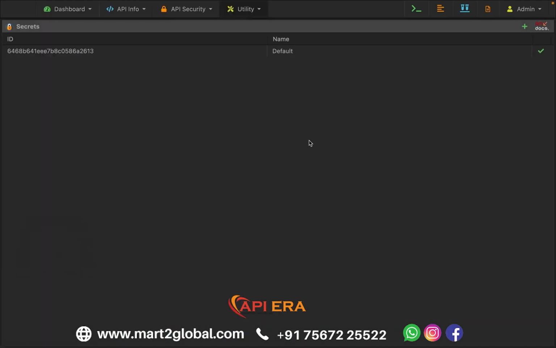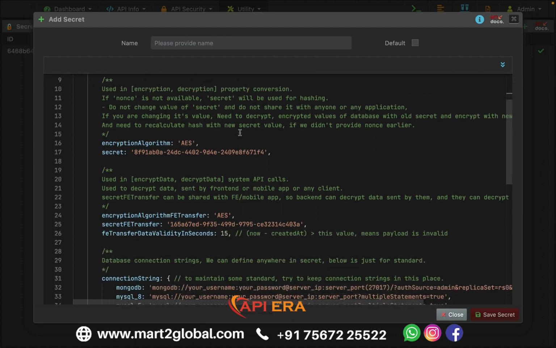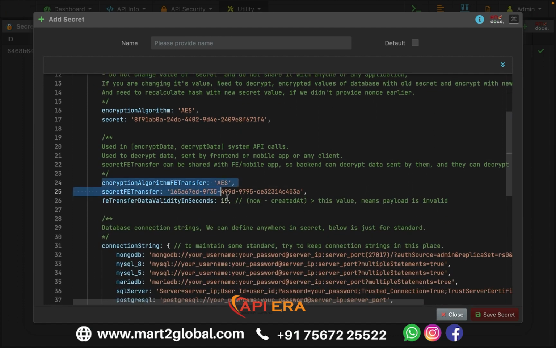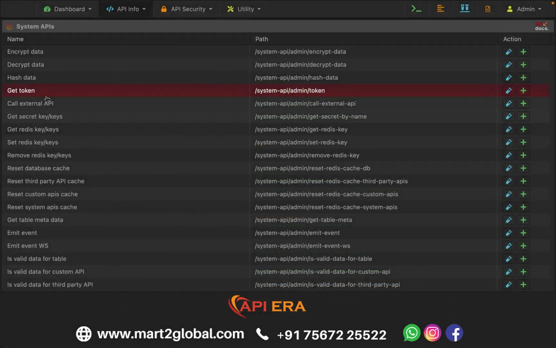Let's open the secret management. The hashing API will use these two fields, hashing algorithm and nonce. After that, the encryption API will use these three fields, encryption algorithm for front-end transfer and its secret. We will not cover get token and call external APIs in this section.